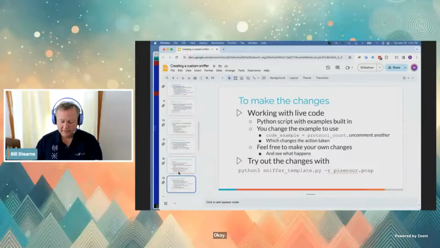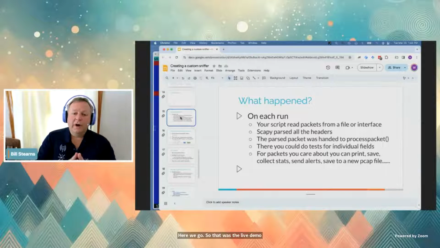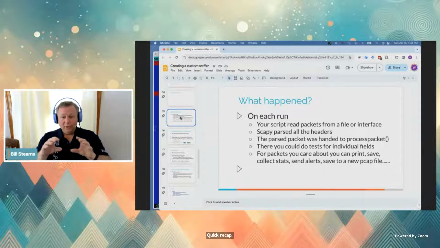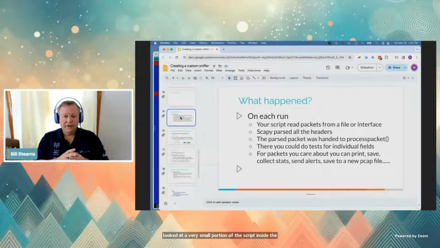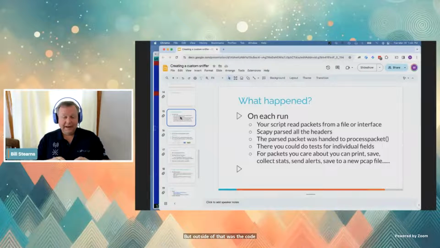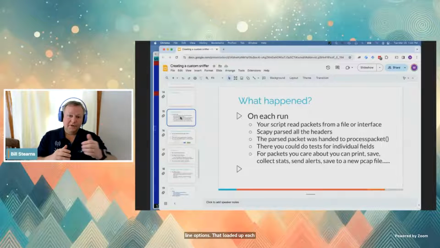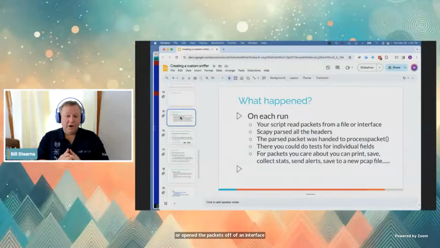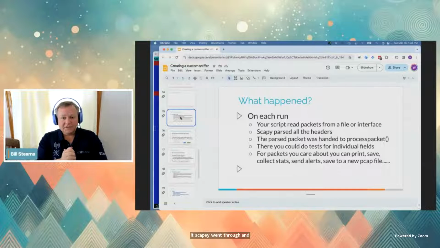Here we go. So that was the live demo time. Quick recap. Outside of what we worked with, we only looked at a very small portion of the script inside the process packet function. But outside of that was the code that parsed the command line options, that loaded up each individual PCAP file or opened the packets off of an interface. Scapy went through and parsed the headers of every packet, and then it handed that parsed object to process packet.